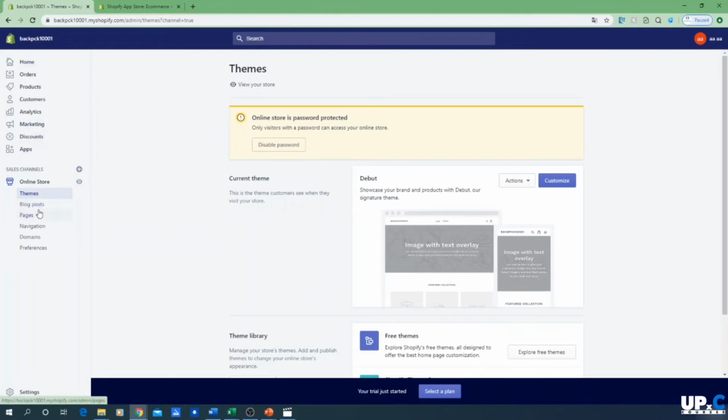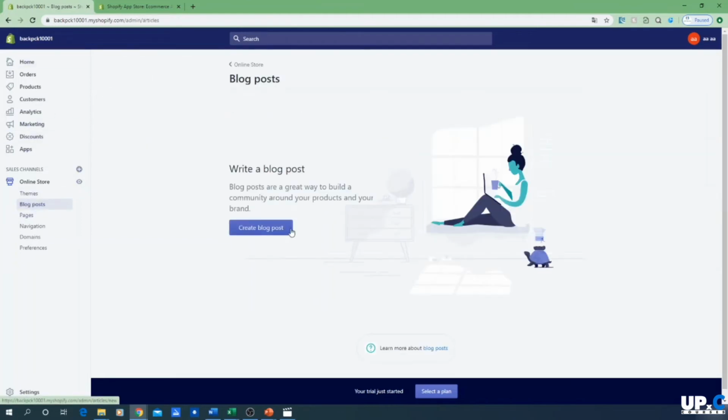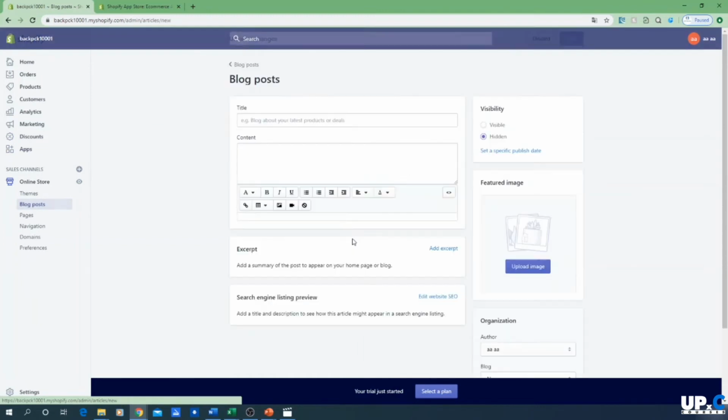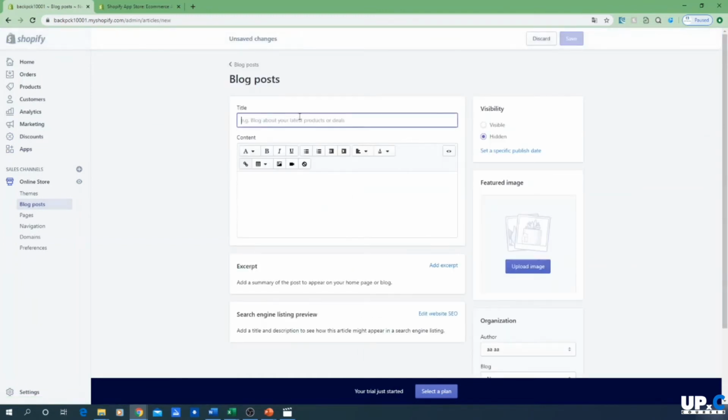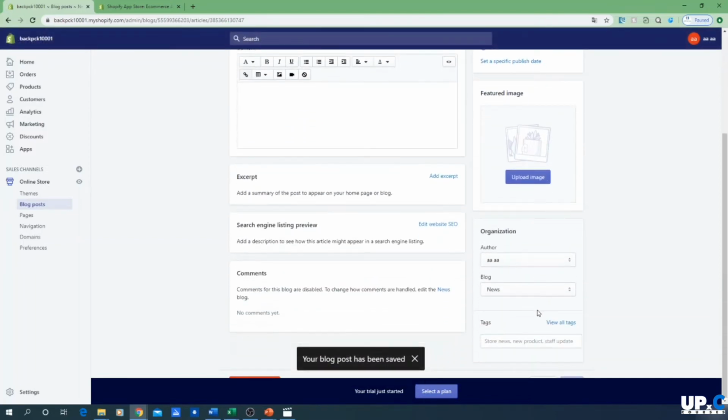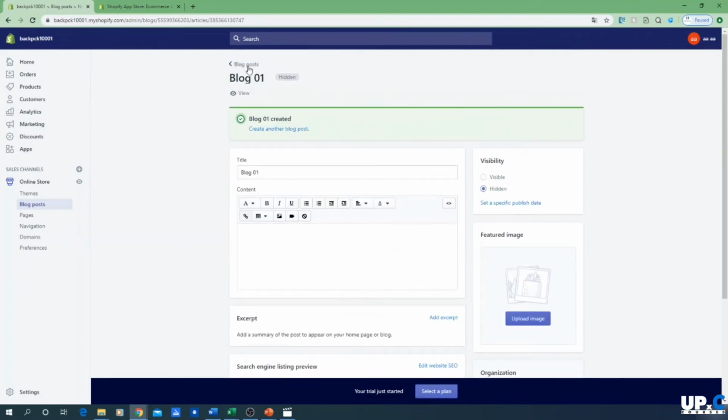For your blog posts, it works the same way. So your blogs are here. You can create a blog post. Let's say you call it blog 1. Once again, it's just for test, so we're going to save it. Once again, your blog will be in news. If you want to create a new blog, it's going to be here, so let's keep it in news for the moment.